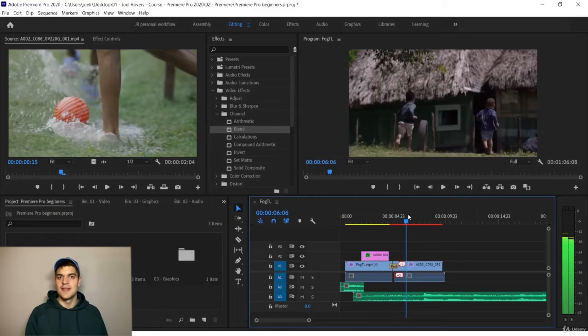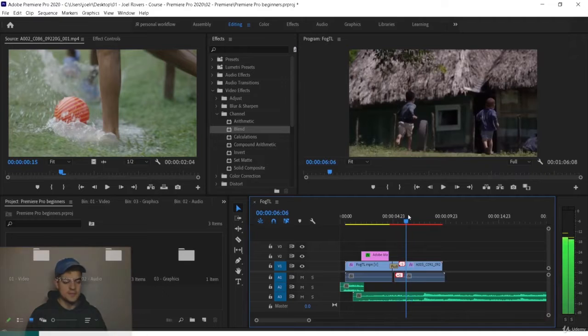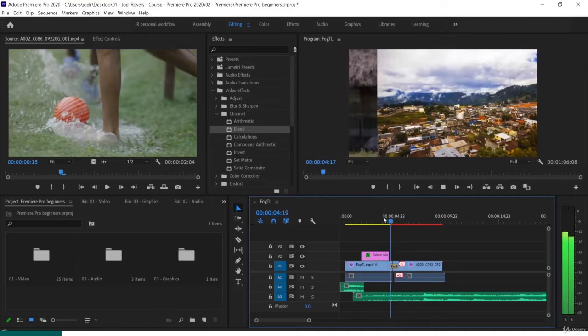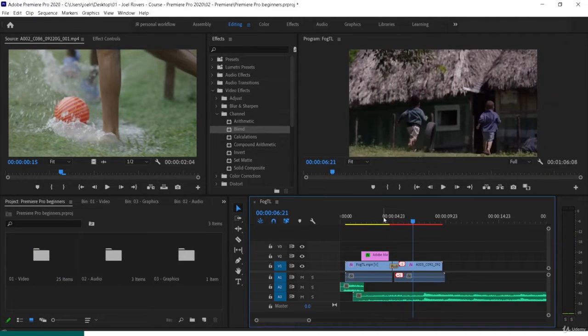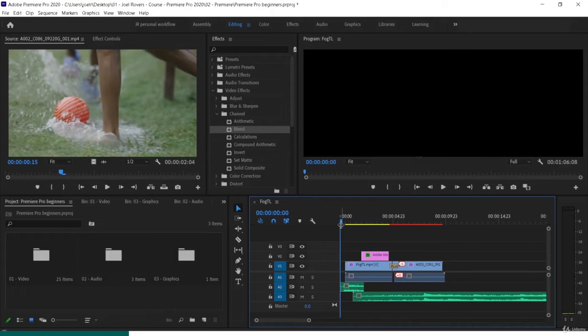Let's start now by pre-rendering our project within Premiere Pro. Now that we have made an edit, color graded it, applied some transitions and used some graphics, you might run into some performance issues. The color lines in your timeline show how your device is handling that specific scene.